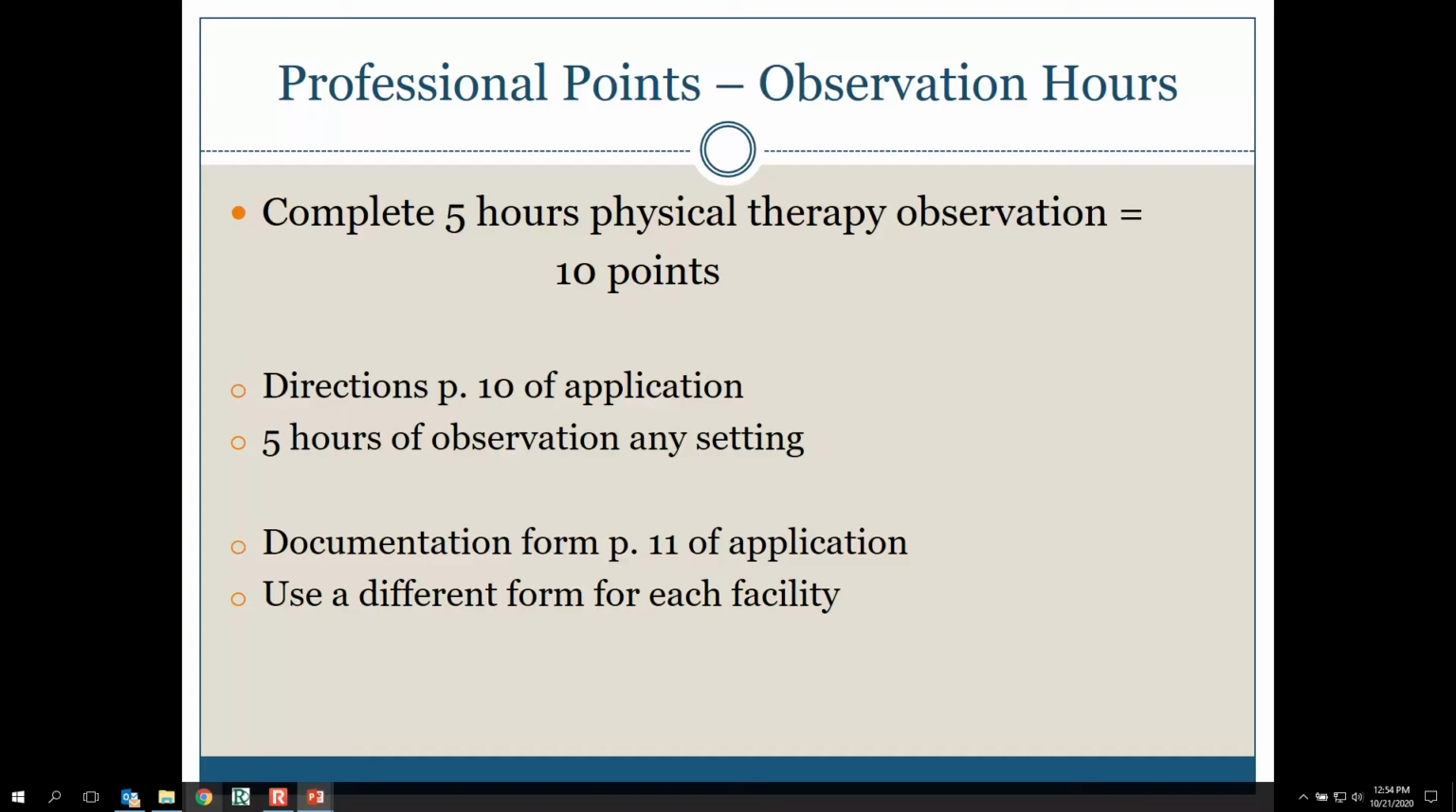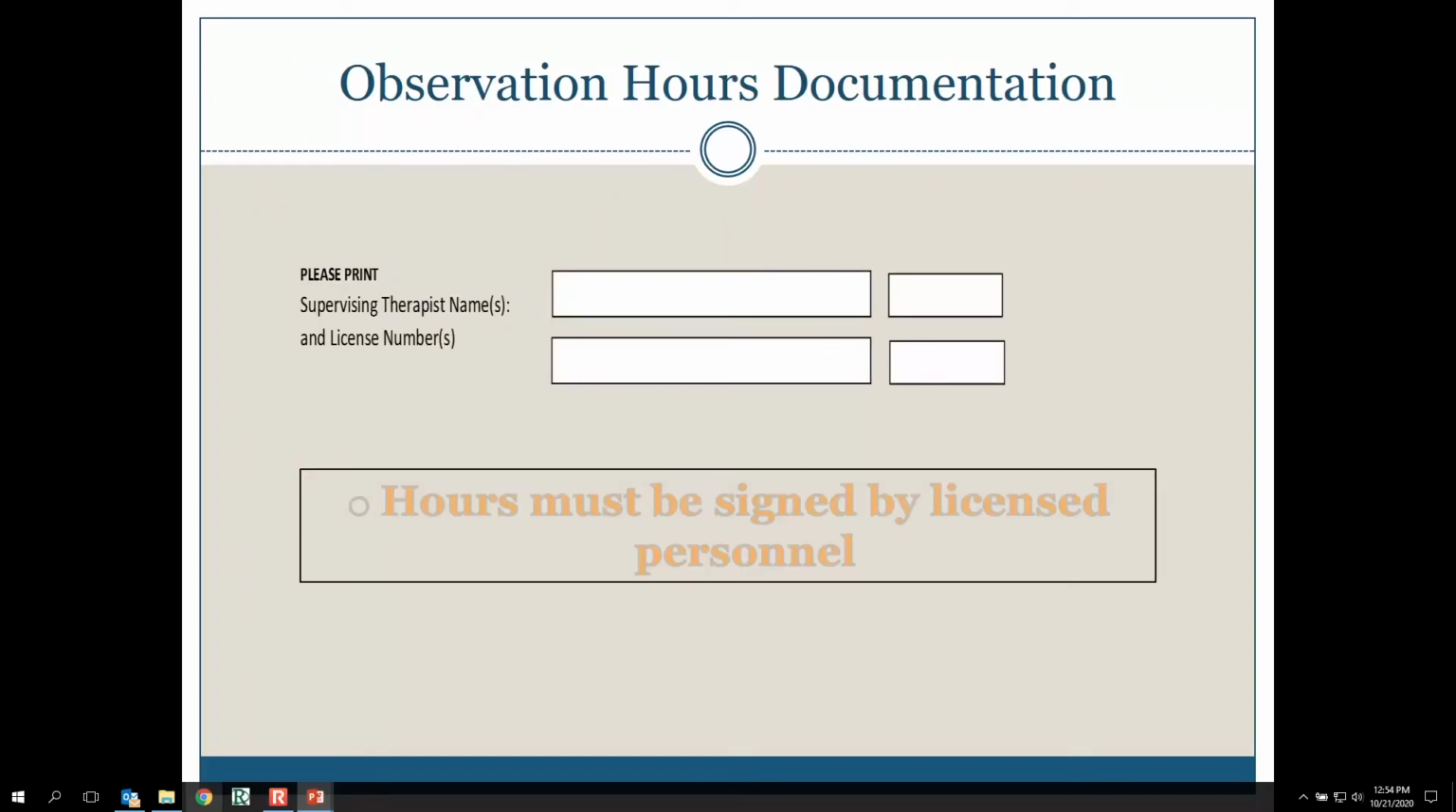The form has to be the form that's in the packet. You cannot use a form from another institution. If you decide to get 2 hours from one place, 3 hours from another place, then you need to have a different form for each facility. The hours must be signed by licensed personnel, so you're going to put in the therapist's name and provide their license number, whatever their license number is.